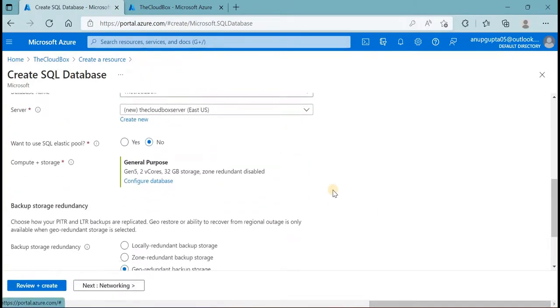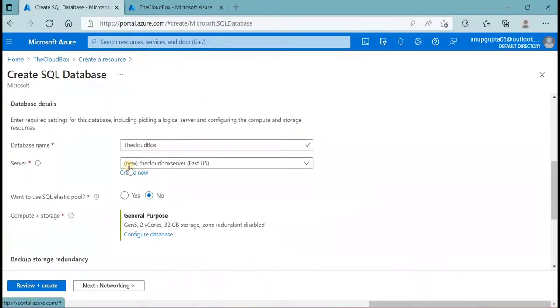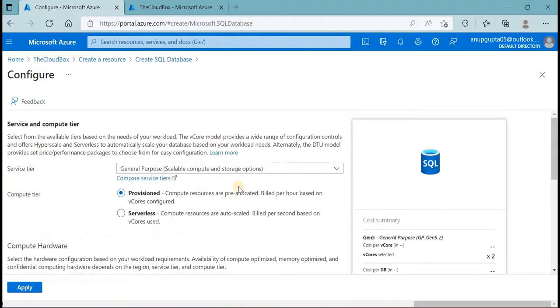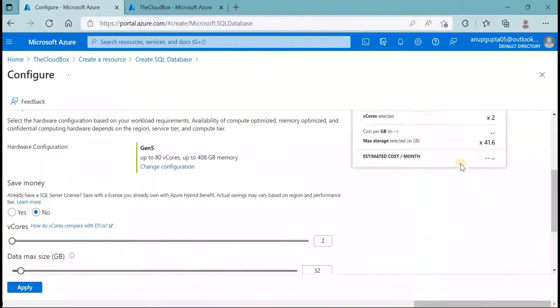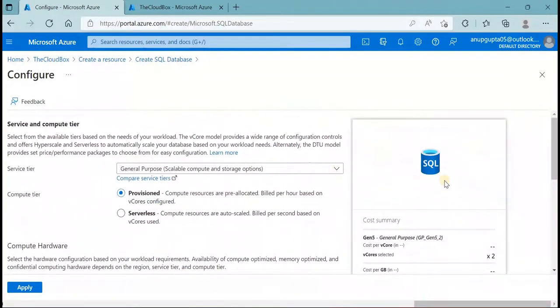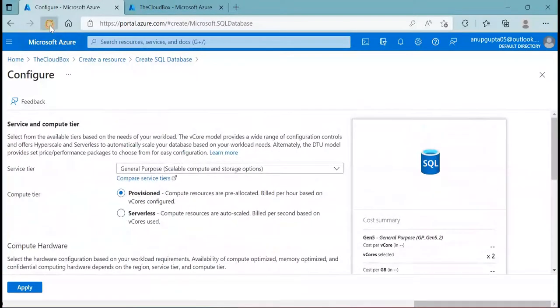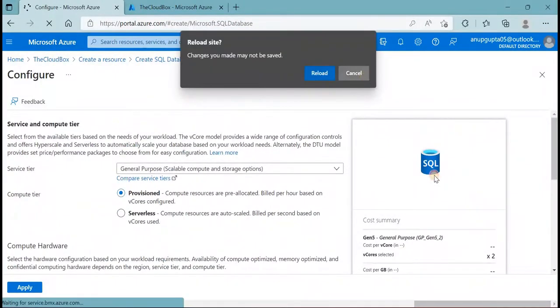Okay. The most important thing I already covered, but here also I'm going to cover it. Configure database. You cannot just go next and create it, because it will do that. It is calculating the estimated cost. One second. Just refresh it.